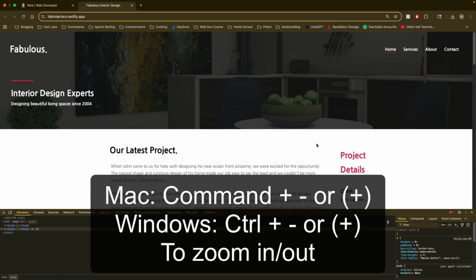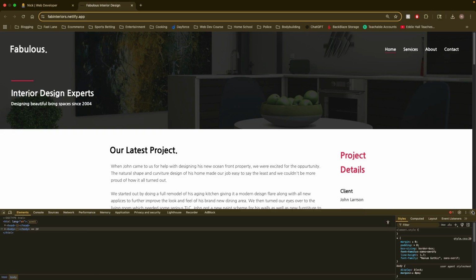If you're on a Windows PC, you can do Control and the minus symbol, and do the same thing. Just make sure you're zoomed out and you're at 100%. You should be there by default unless you switched it at some point.